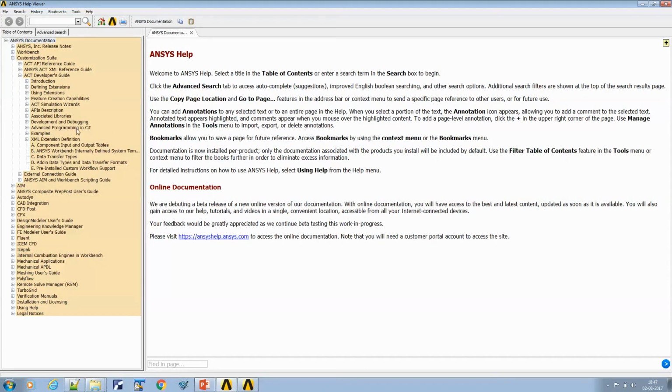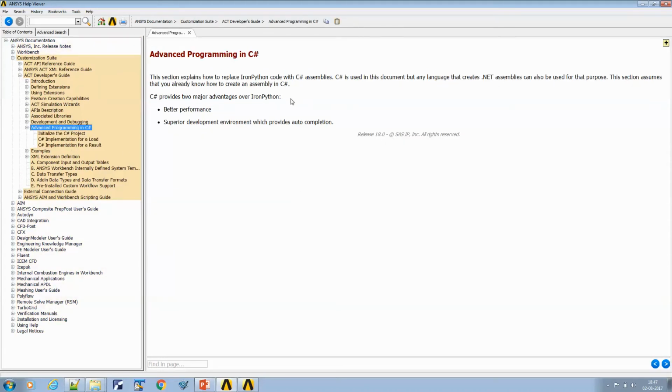Here is the place where we can find the information about advanced programming using C#. It's not only about C#, we can also use other languages that can create .NET assemblies. There are some advantages and disadvantages of using C# over Python. Probably you can do a Google search to understand the pros and cons of C# over Python.